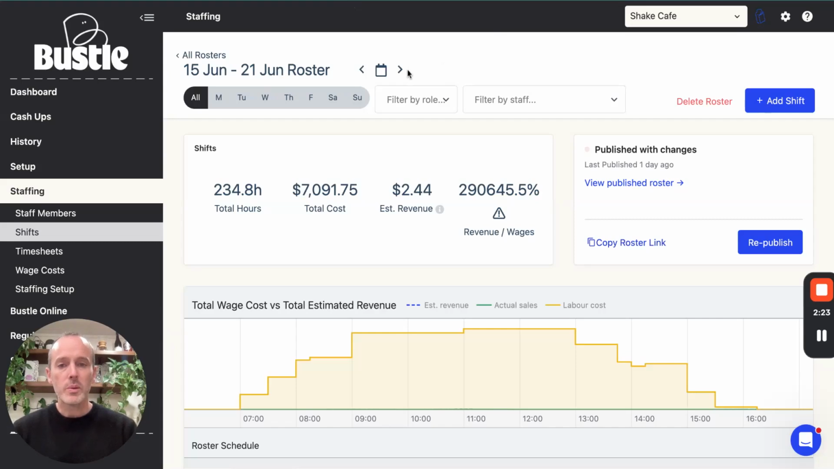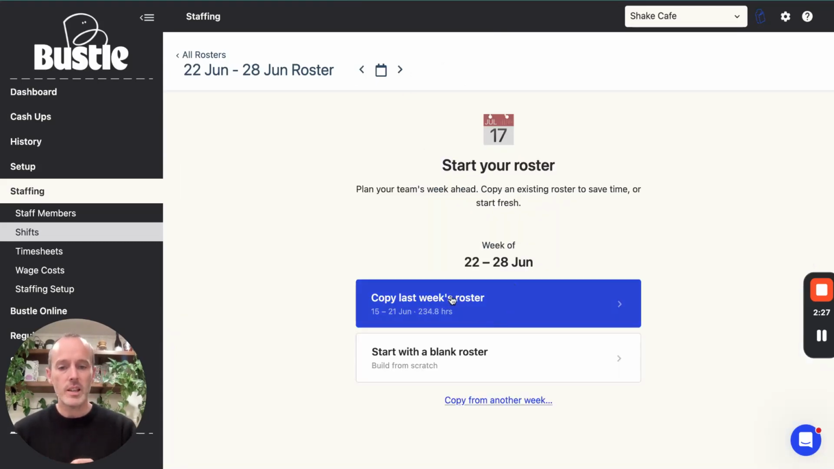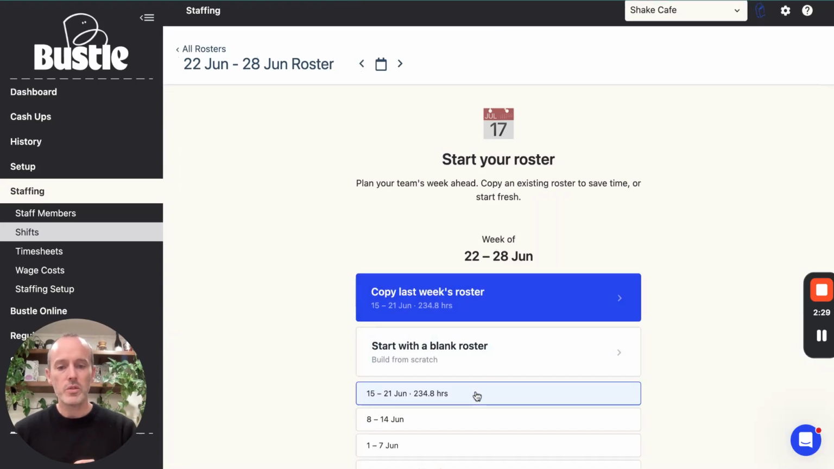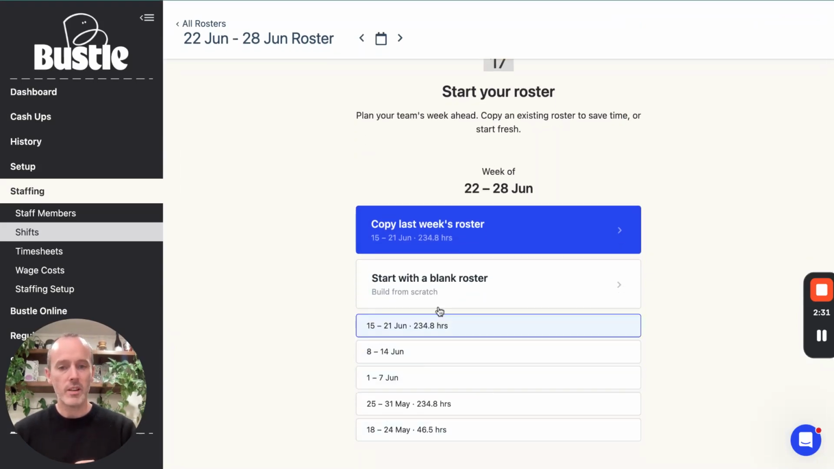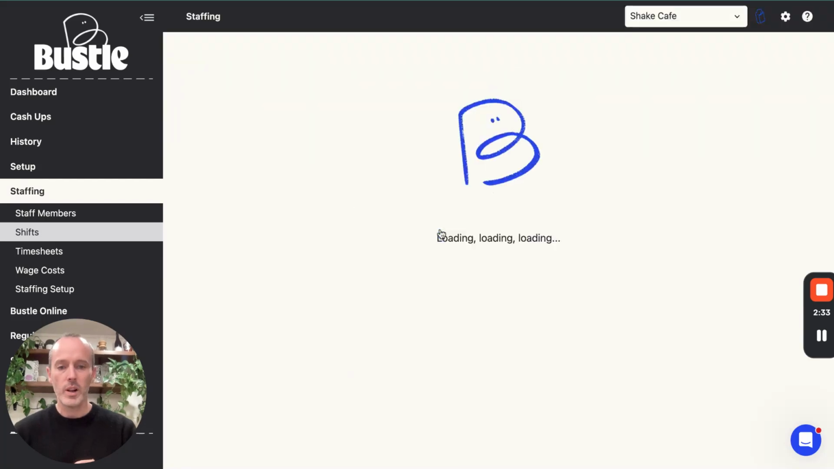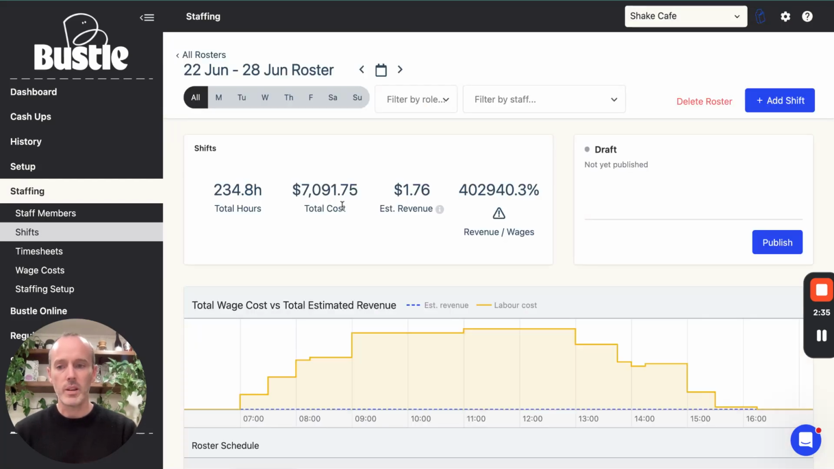Also, what we've built is when it comes to building the roster for next week, you can jump across and easily copy last week's roster, or you could choose from one of the other previous weeks' rosters to make it a little bit faster. So there we go, one click of the button and we're up and ready to go for the week.